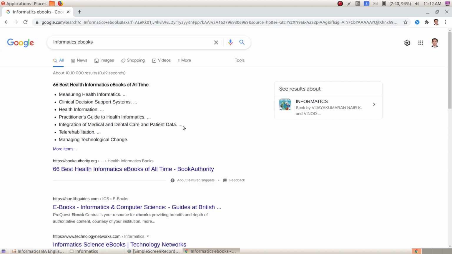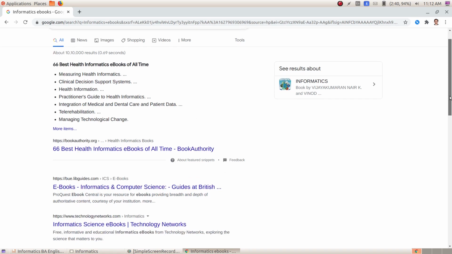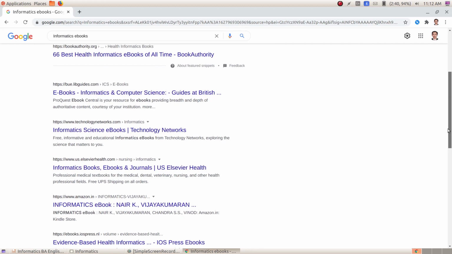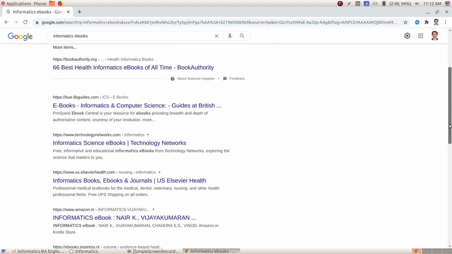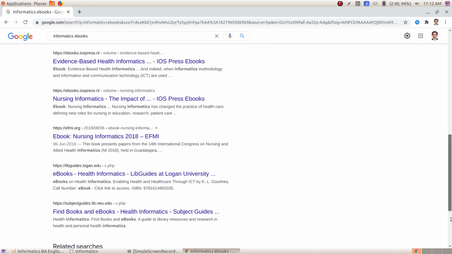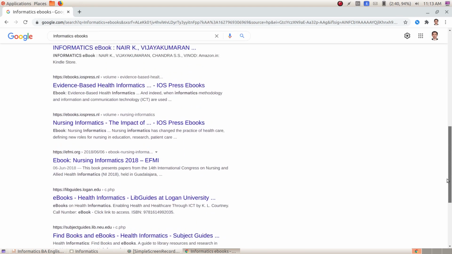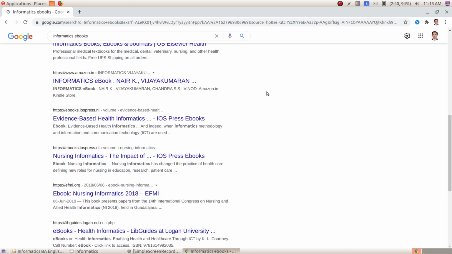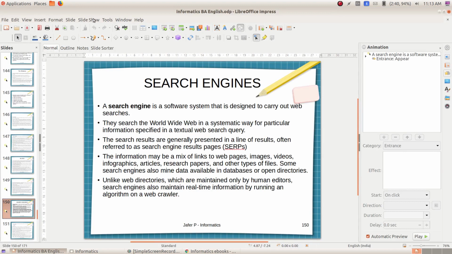In the search engine result page, you can see the data is sorted out here like this. Here you can see first, second, third. So it will display line by line, and this information is related to what? It is related to informatics ebooks, right? All this data is related to informatics ebooks. So this page is called a SERP. I hope you understood.